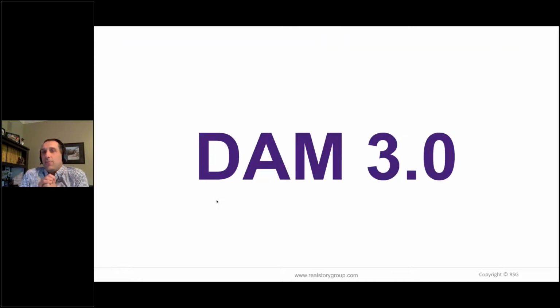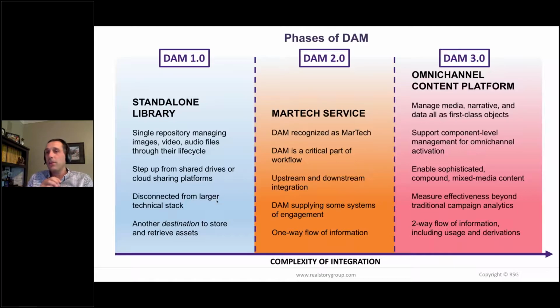So that leads us to those enterprises who say, that was a good start, but we need to do something even better. And we're calling this DAM 3.0. Here we're thinking of DAM in a much broader sense. I want you to think about DAM in this case as not just your traditional images and video assets. I want you to think about managing media, text narratives and data all as first-class objects. I want you to think about managing them as singular components that are independent of the channels they're going to go to.